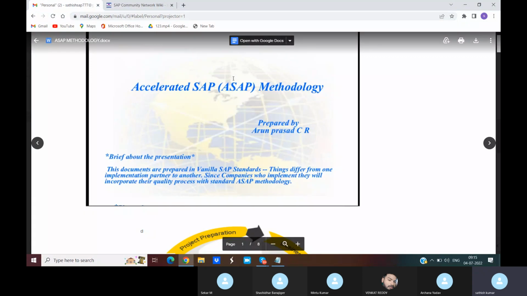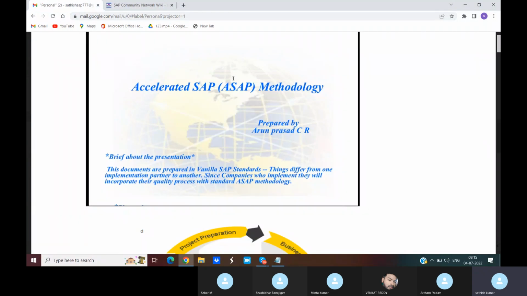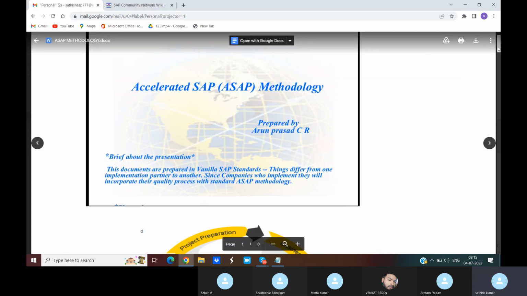Now we'll talk about implementation. I told you, right? Once I get the project from the client side, I have to start my implementation. In the implementation, the method I follow is called ASAP methodology. This method is the standard in implementation all over the world. If you get a job in the US, UK, or Canada, they follow this method only. Here I have to follow 5 steps.